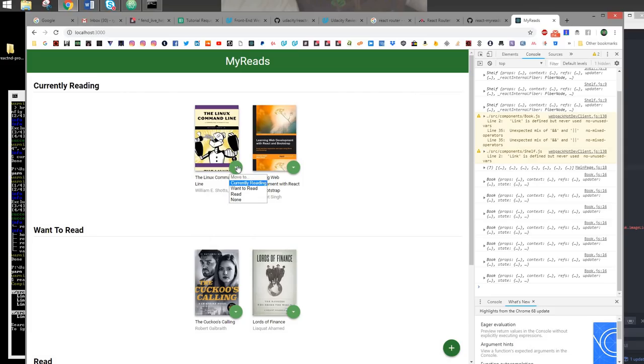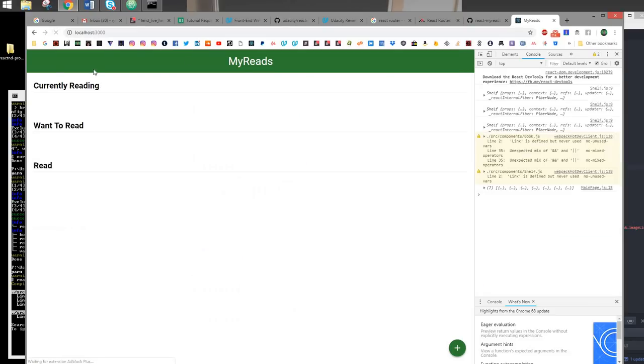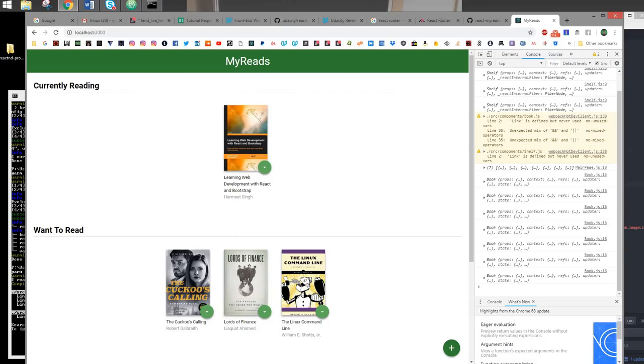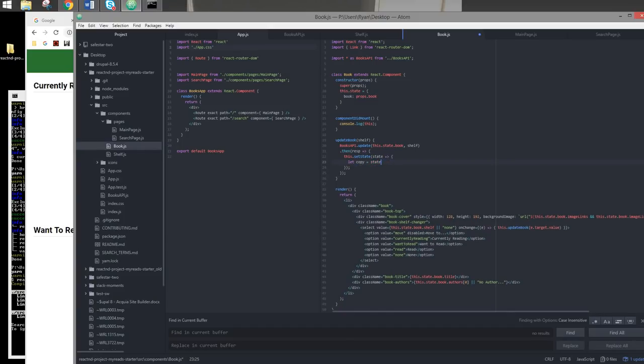Now if we change the shelf, let's say we move to want to read. Update was scheduled from inside an update function. Update function should be pure with zero side effects. So if we refresh the page, we can see that it's on this shelf. But we need to see the changes live. Alright, let's just go with my original thought.